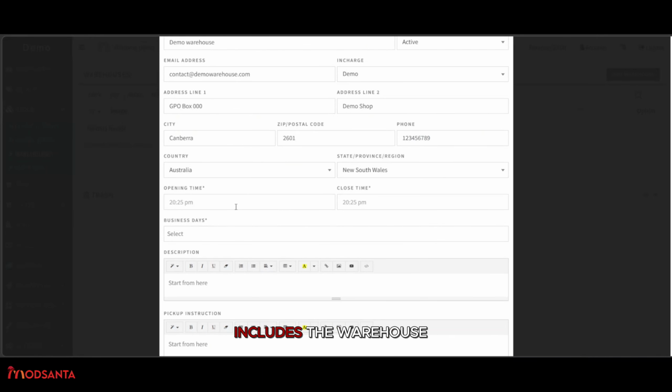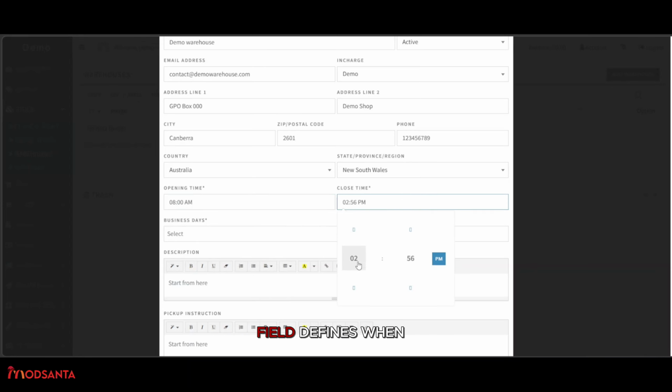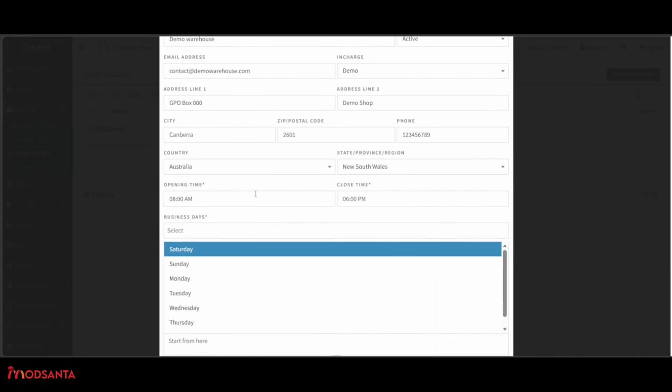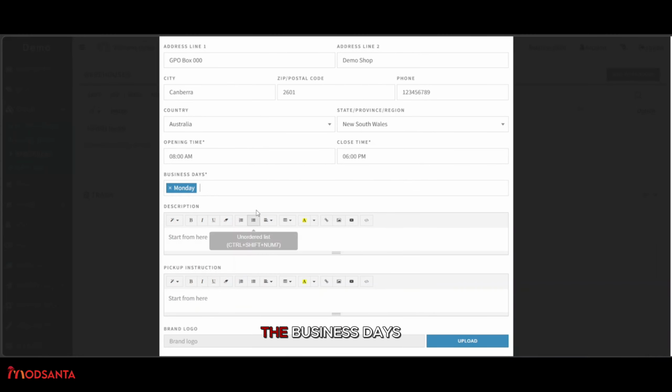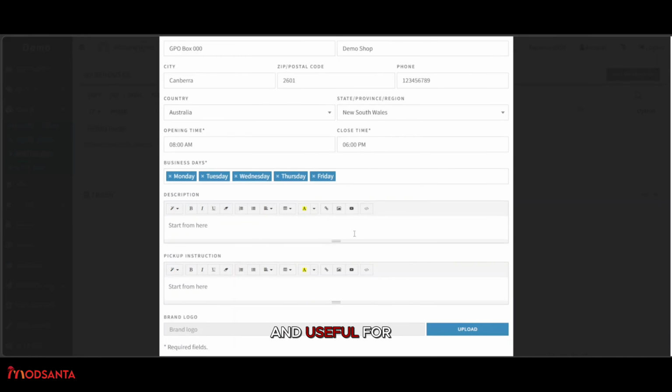The next section includes the warehouse operating schedule. The opening time field defines when the warehouse begins operating for the day. The close time field defines when warehouse operations end for the day. These fields help define the working hours associated with the warehouse. The next field is Business Days. The Business Days field defines the days of the week when the warehouse operates. Together, these schedule settings help make the warehouse profile more complete and useful for order handling and pickup planning. Sellers should enter the opening hours and working days that match their own warehouse operations.